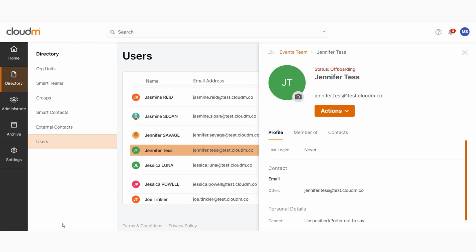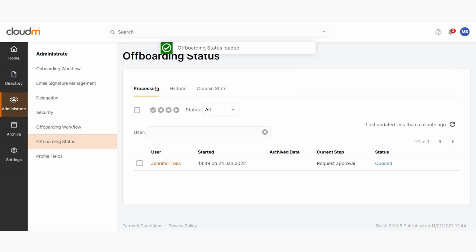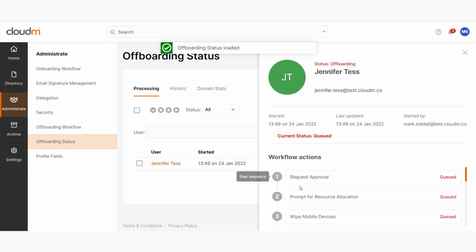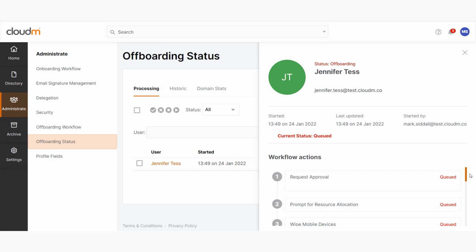And now that that policy is started, we might want to check where that policy is up to. So if we go to Administrate again, and then into offboarding status, we can see that Jennifer's process has been added to the processing tab. You can see that it's queued. This is requesting approval. If we press on Jennifer, you can see the breakdown of the steps that are queued, ready to go. Each step will start after the previous one is finished.